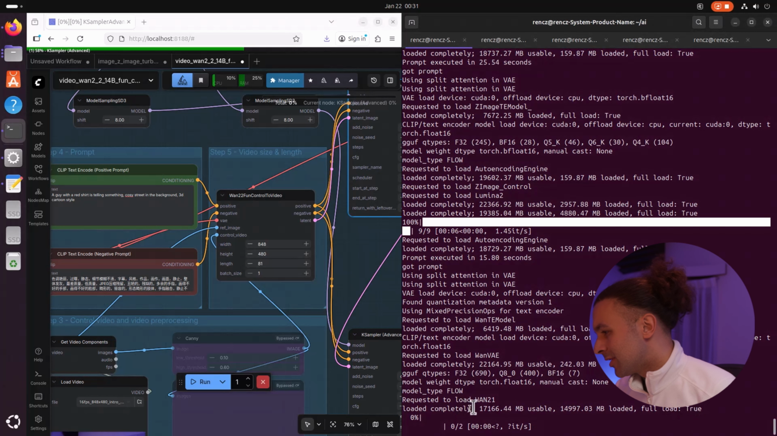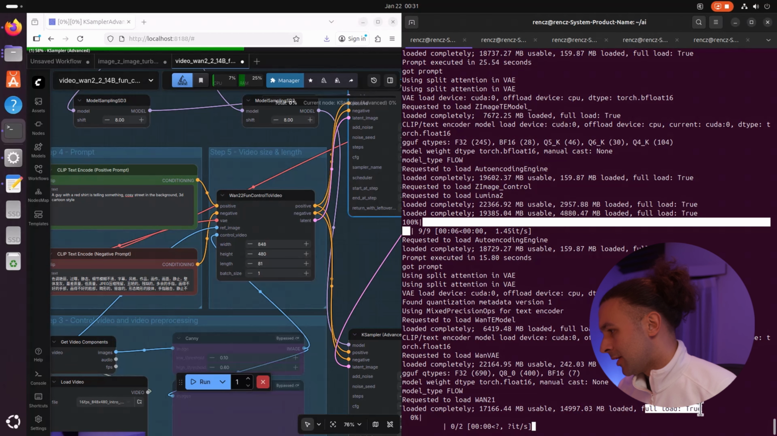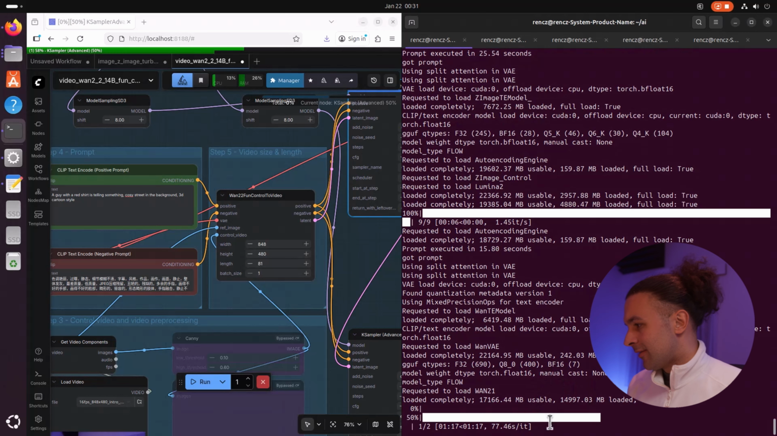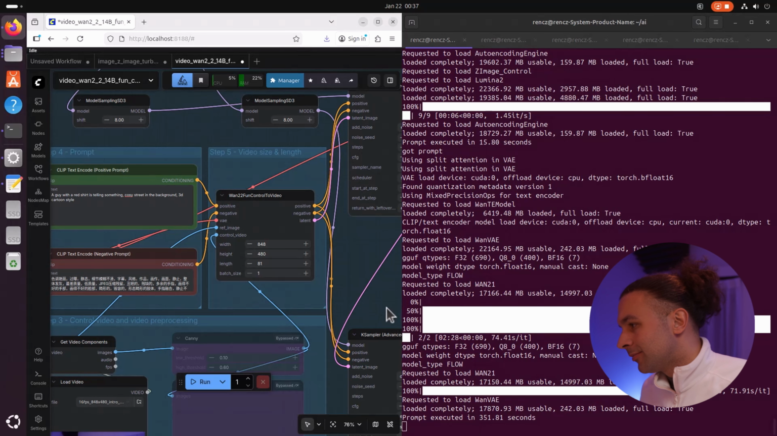For the fastest generation, it's always nice when everything is on the GPU VRAM. So as you can see, full load through, it's loaded completely, and yeah, all the models that are used are just in my VRAM right now. So let's see, as you can see, 77 seconds for one iteration. Now we got 4 iterations, so it will take like 4 to 5 minutes for 81 frames. That is 5 seconds. Alright, it took around 6 minutes to generate, and let's see the outcome.